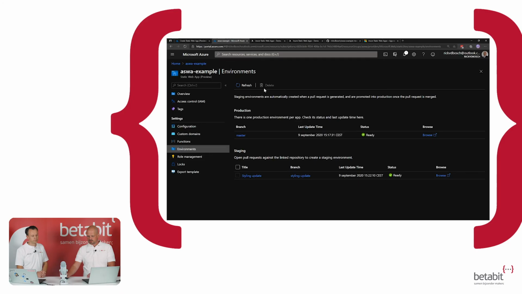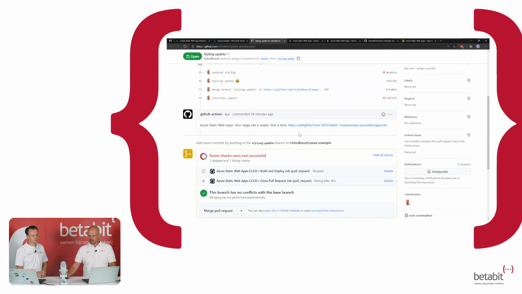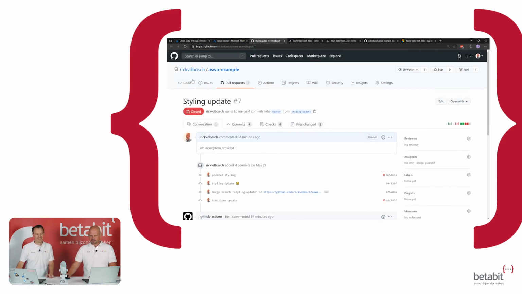Yeah, so you can even not only see the title, but also the branch, and you can click through. So if I click on styling update, I will go to the actual pull request. See, it's still open, so I need to close this one. And then... Oh, it was the other one. Yeah, it was.